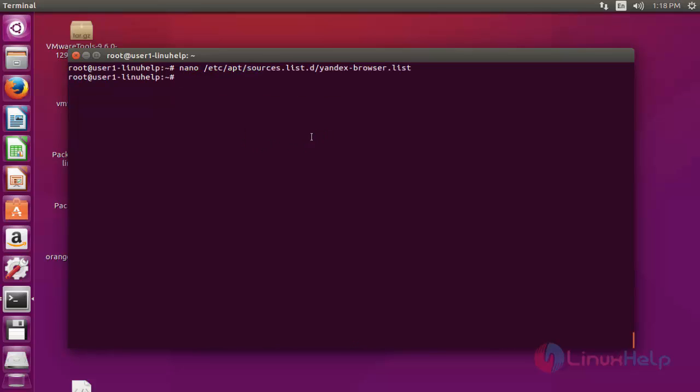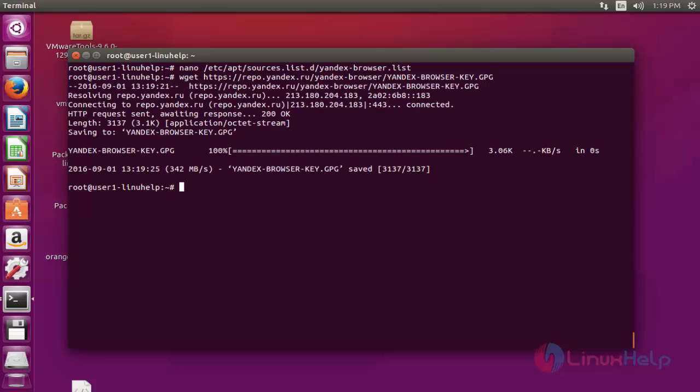Next step, I am going to download the Yandex package by using wget, and this is the link to download the Yandex package with key. Press enter. The package was downloaded. Now add the key for Yandex. This is the syntax. Now press enter to continue. Now the Yandex browser key will be added.